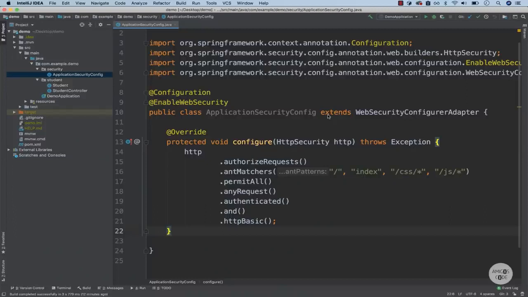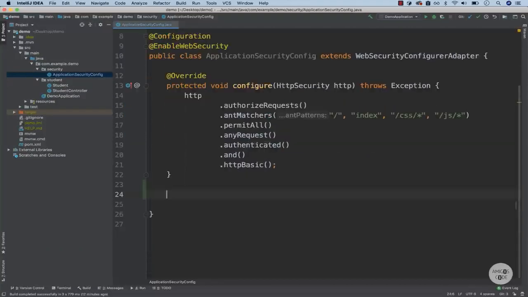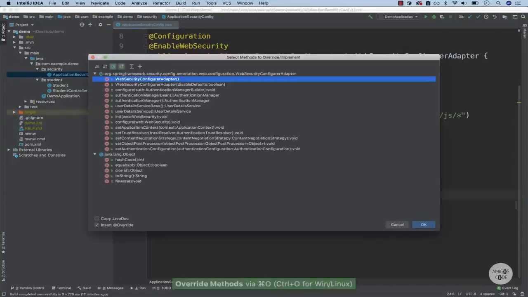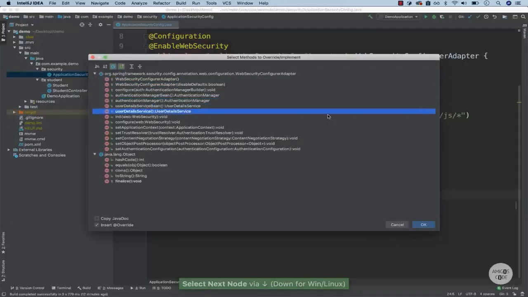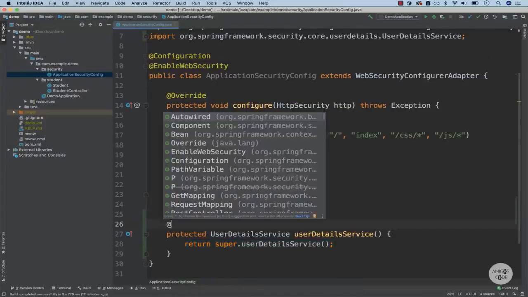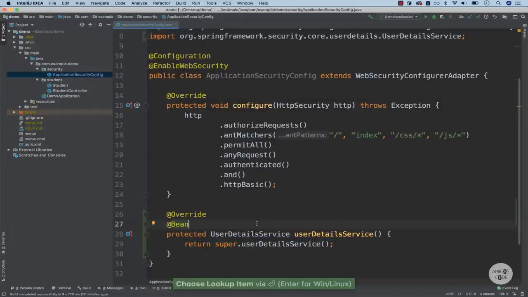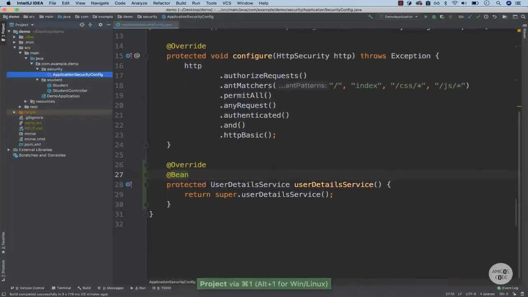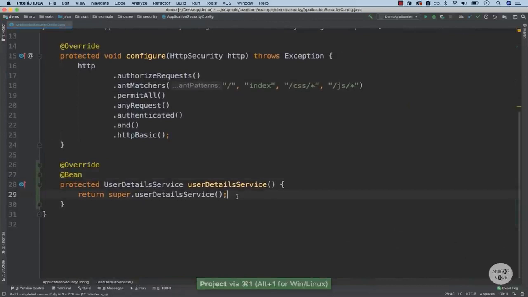Alright, so to create our very first user, let's go ahead and override one method. So I'm going to press Command O, and the method that I want you to override is this one right here, user details service. So right here, after override, go ahead and simply say add and then bean. So this will be instantiated for us. And if I put this full screen, so this user details service is how you retrieve your users from your database.